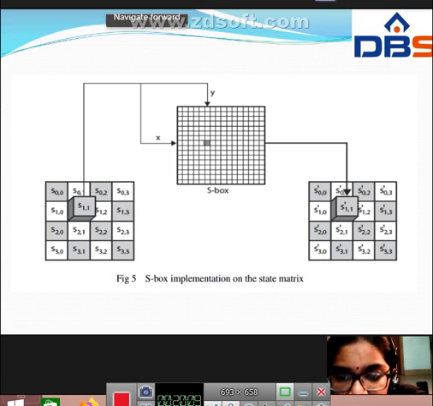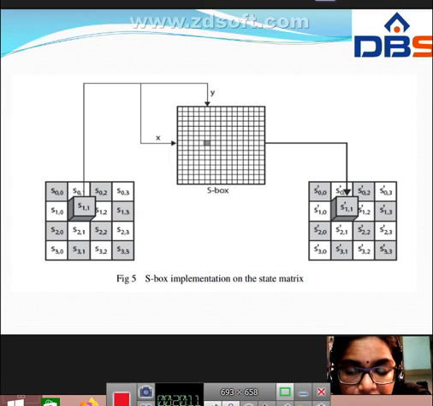Next, this is a block implementation on the state matrix. In one state matrix, here we are going to replace this one with this one. Then next you have to place S11 in this box, and next you have to take this S11 dash in this box. Then you take the S11 dash in this, and you are going to replace this here, and take this S11 and replace it here. That is, by using this box we are going to replace the values in the state matrix.